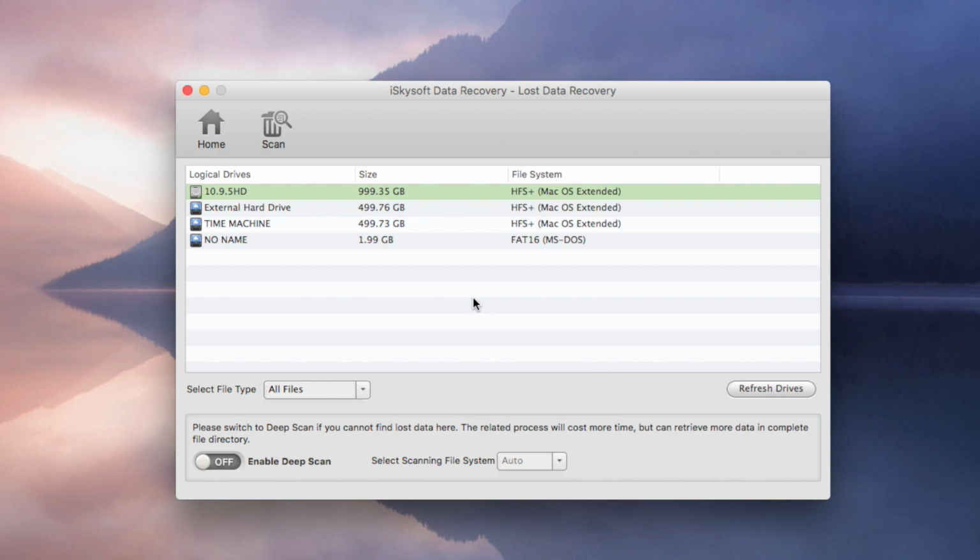From here, it's time to select the drive that likely contains your missing data and then click Scan. If you can't see your drive, you should press Refresh Drives button.